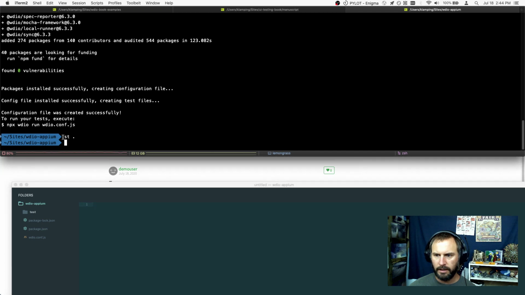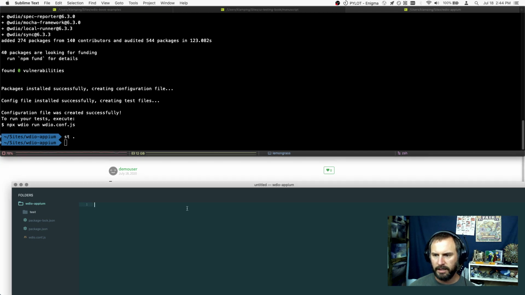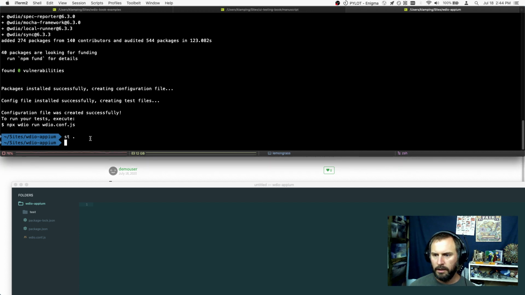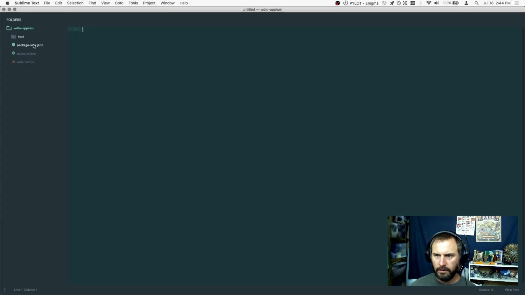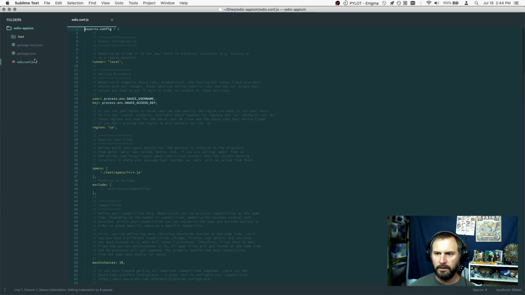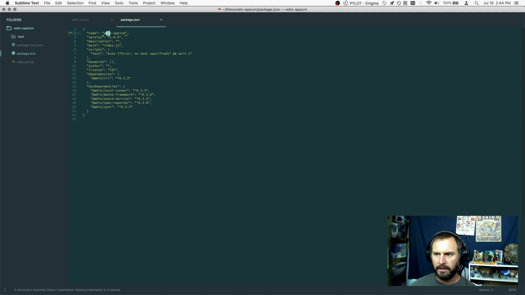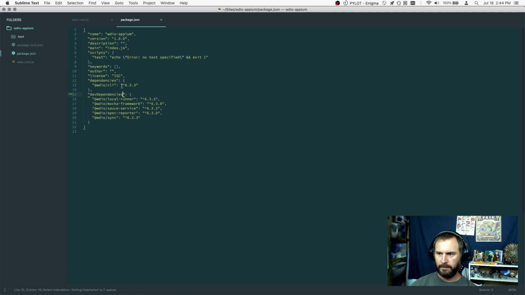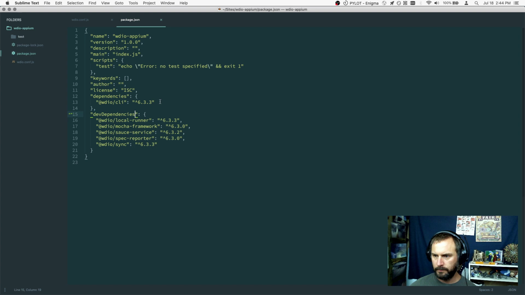So I just do st, which is an alias I have for Sublime Text. Passing in a period there allows me to open it up with the folder on the left side. So this is my folder. We can open up the package.json we created. Let's make this text a wee bit bigger.